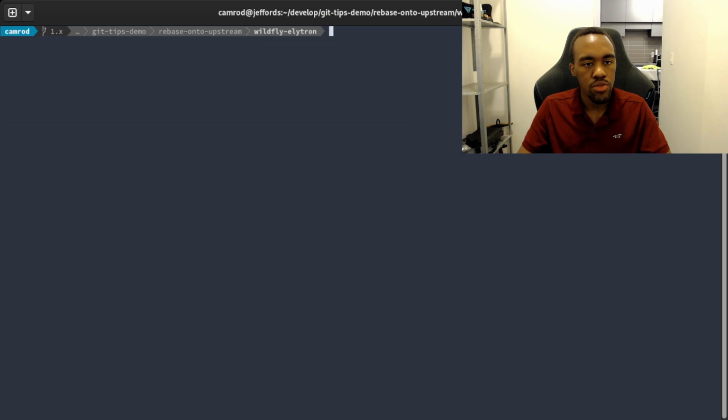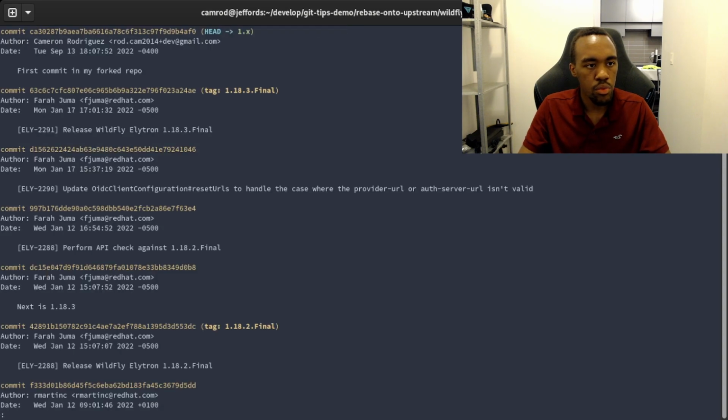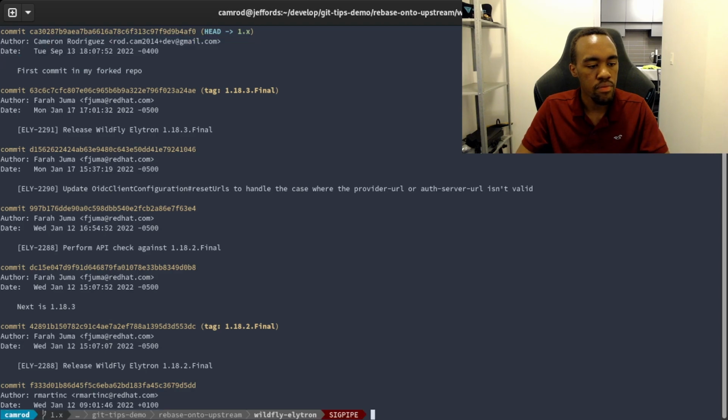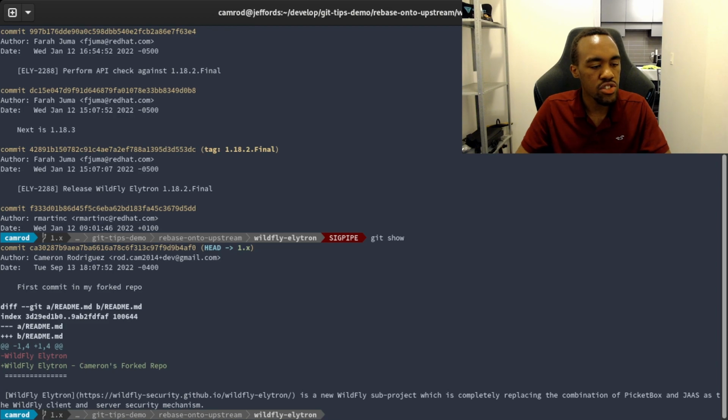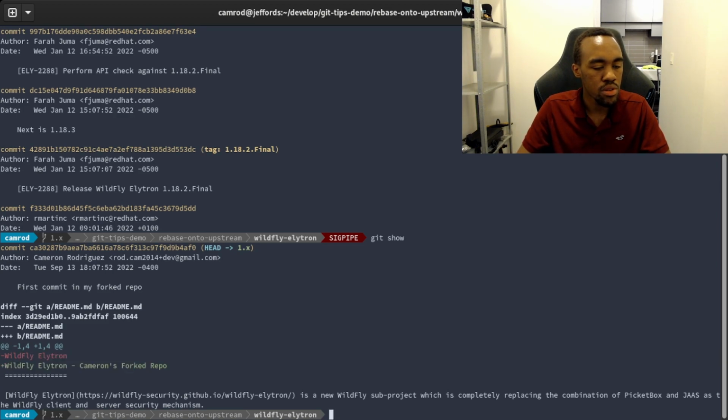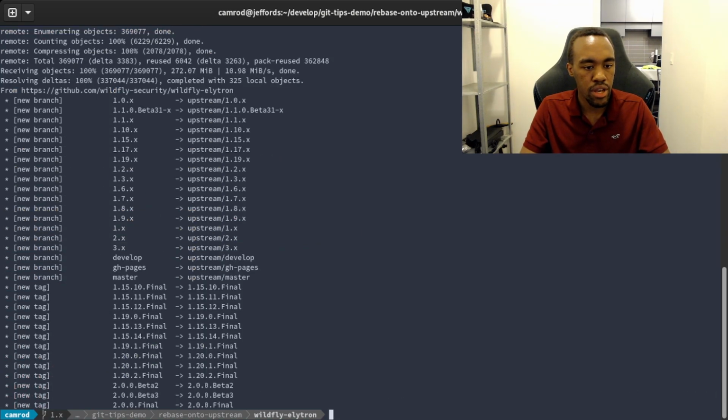So now that we have our upstream, let's try to rebase our changes onto that upstream. So I'm here in a different repo, and if I do git log, then we can see that I've made one change in this repo, which I just called my first commit. I can then do git show, and it'll actually show me the details of that change. So here we can see that I've just changed one of the lines to note that this is my forked repo.